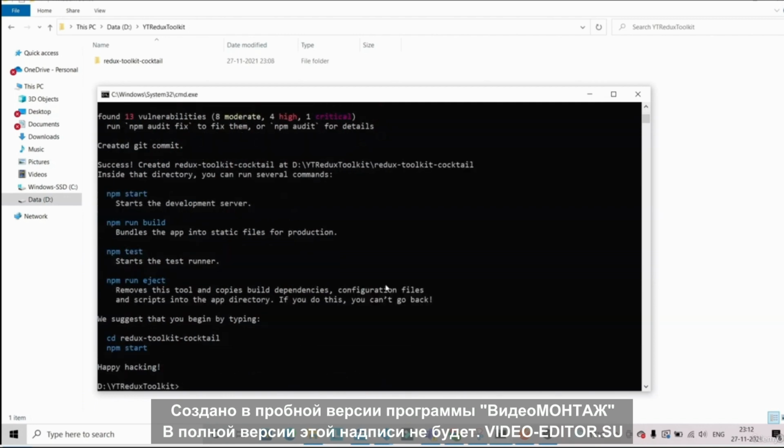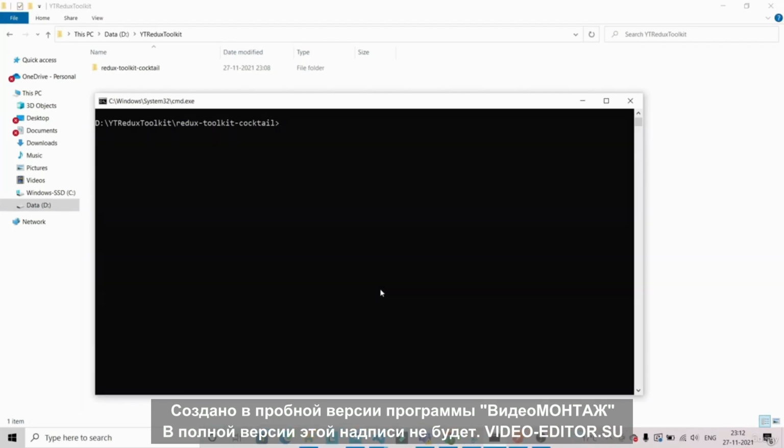So it looks like our project setup is now completed. First, let's go into this directory, that is redux toolkit cocktail. So let's go into this directory first. And guys, we need to install some dependencies before I do npm start, so let's install those packages first.